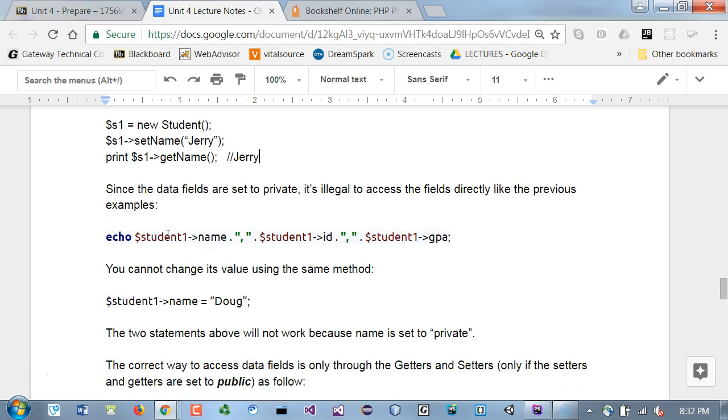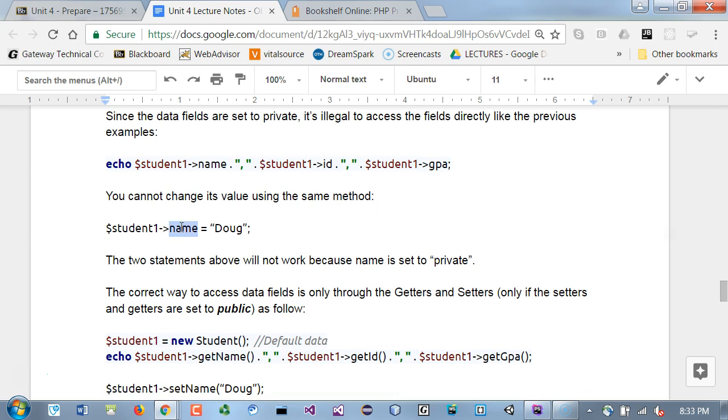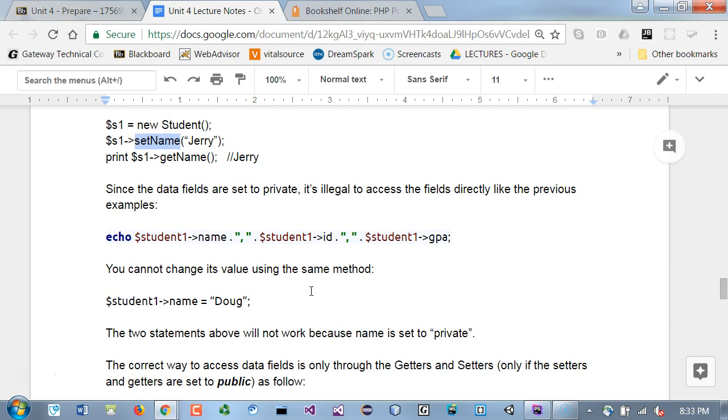So here again, kind of same thing. I can get the name. I mean, I can echo the name, echo the ID, and echo the GPA. I'm just saying it doesn't work because these are all private. If it's public, then I can do this directly. I don't need to call the function, and I can set the name directly from here as well. I can just say student1 name is equal to Doug, and that will set that name. But since they're private, you have to call the function to set it. This function here.